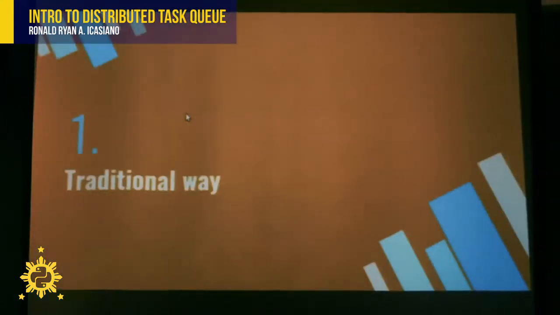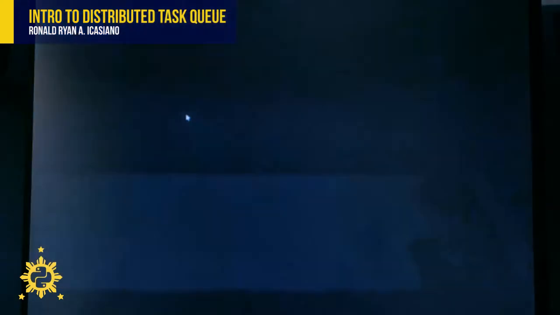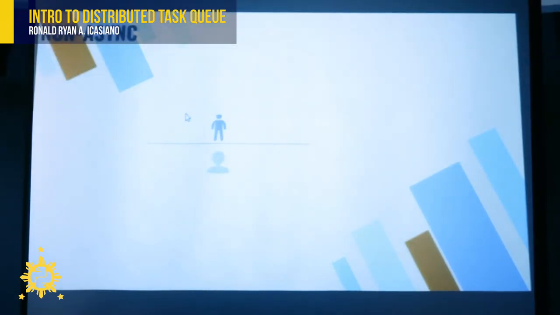So, here you go. Instead of providing directly some description of what a task queue is, instead of getting the worded description from Wikipedia, I'll show you a different workflow first, the traditional way we develop our applications. So imagine this is an Amazon or a store, just a store.